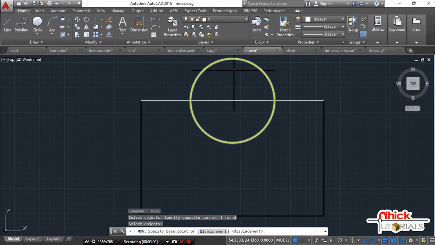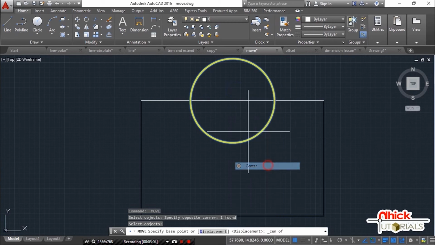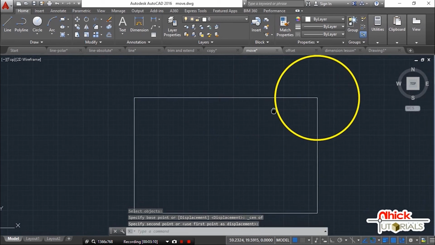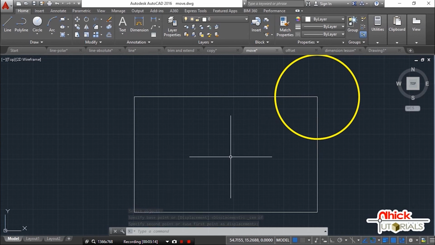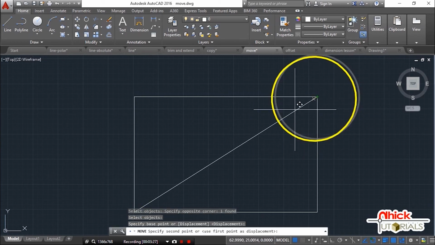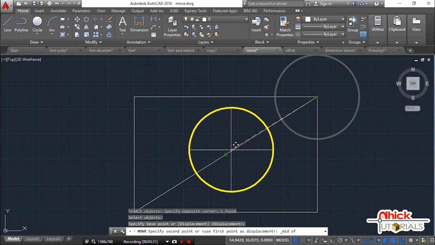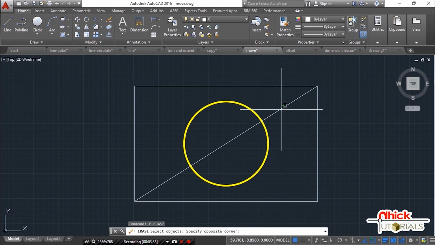Let's do it again using the previous process. Look for the center as the base point, then move the object to the other corner of the object using endpoint or intersection. Let's create a line from this upper right corner to the lower left corner. Then move the object to the center of the created diagonal line using the same process. Remove this line to see the final drawing.